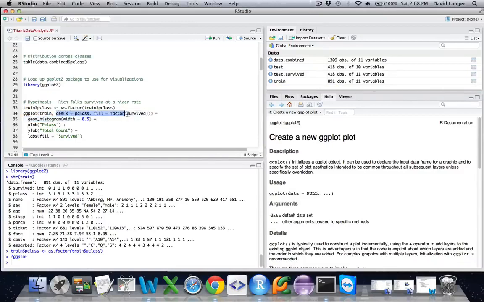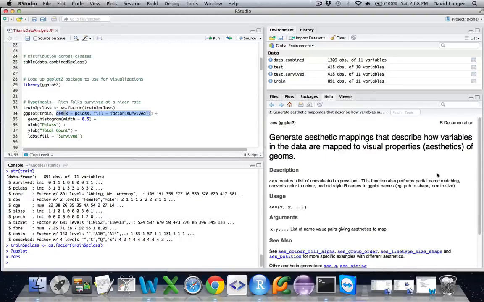Next, we have to tell ggplot2 some aspects of the aesthetic. That's what AES stands for. And again, we can go ahead and look that up in the help system. Generate aesthetic mappings. And what that essentially means is you're controlling the way that the graph or the plot is going to look. And what we're saying is, hey, the aesthetic will have an x-axis corresponding to the P class variable of the train data frame. And we're also telling ggplot that we would also like a fill color to be used. This is optional. You have to specify an x at a minimum, right? You have to have an x-axis at a minimum, otherwise you're not going to have a plot.